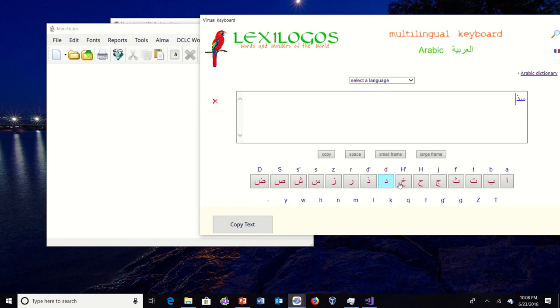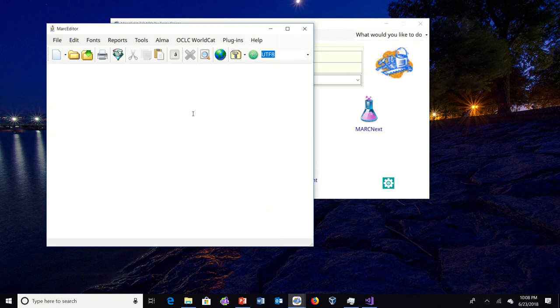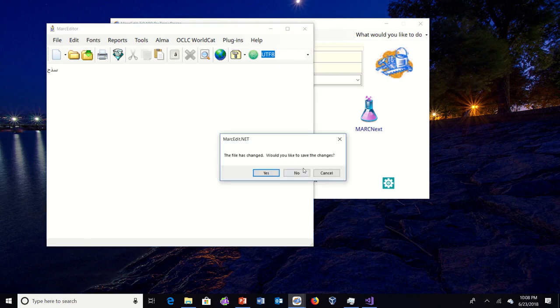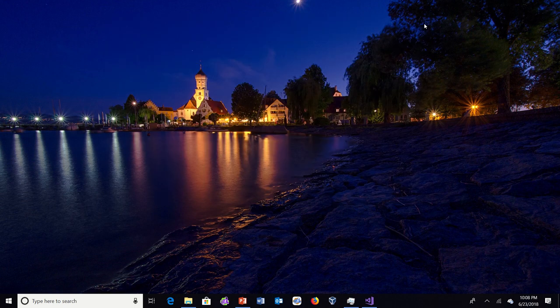So I'm going to go ahead and click on things. When I'm done, I click copy text. Text gets copied to the clipboard. And I can just close that and then paste it into my space, or wherever I want to put it. It's not just in MarcEdit at that point. It's copy for anybody.